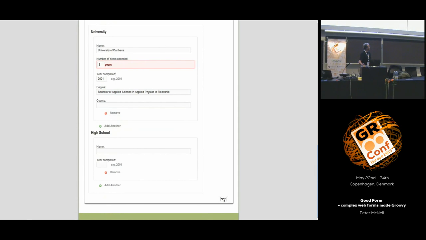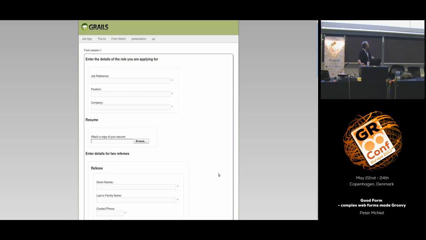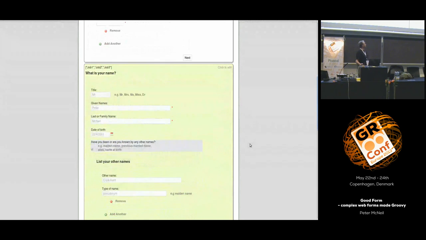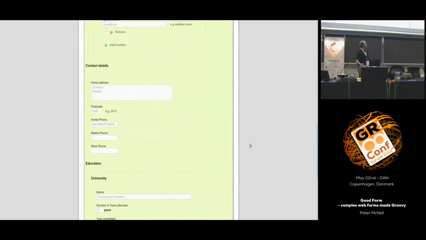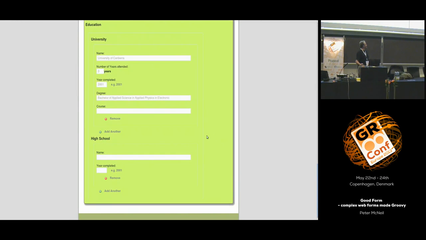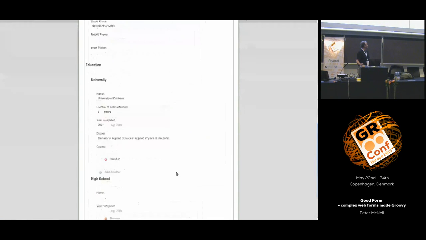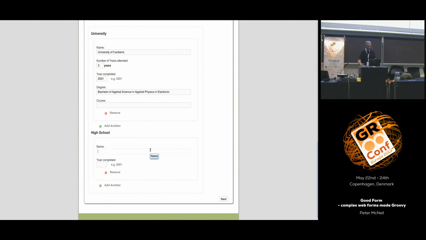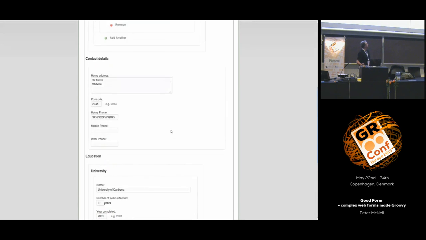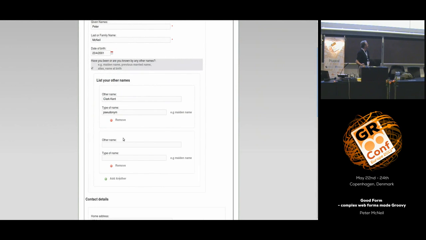And we can continue on. So now we're on to the next section of the form. And if we just scroll down here, you can see the previous section of the form. And I can have a look at that and go, oh, I forgot to enter in my high school details. So we'll just do that. And just to make it easy. And actually, we do have another name, so let's fill that in.